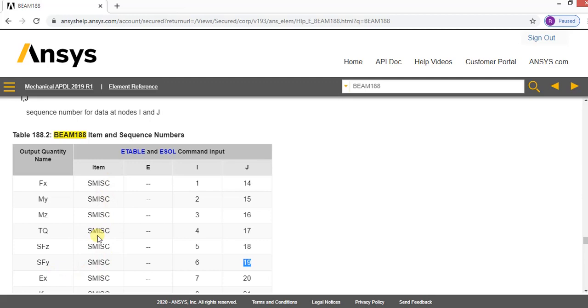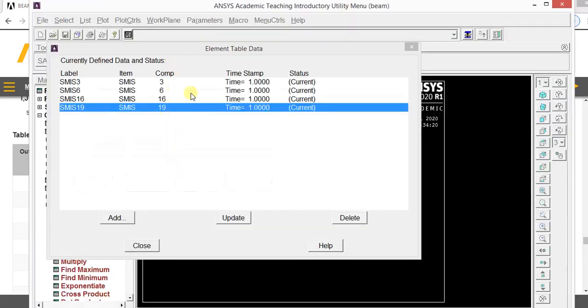So we require a combination of 6 and 19 to get the shear force diagram. And the items are SMISC. So that's why it is defined in ANSYS as 3, 6, 16 and 19. So that's why these 4 numbers are defined here, and we need to use the proper combination to get the shear force diagram and bending moment diagram.